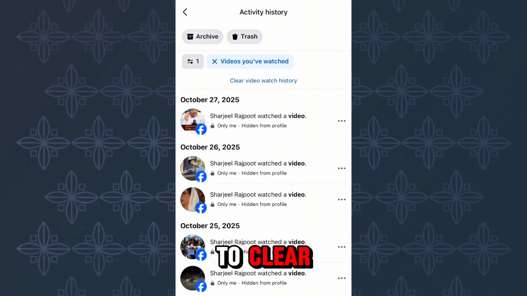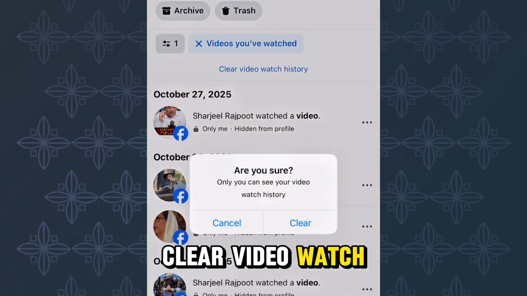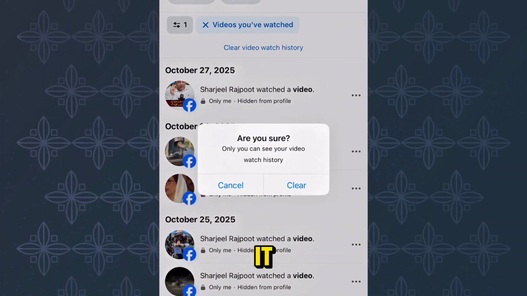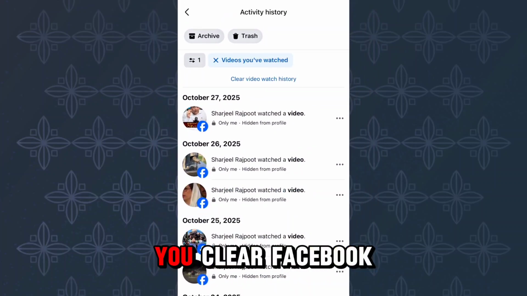And if you want to clear all of the history of your videos, you have to simply tap on clear video watch history and tap on clear, and all of your history will be cleared. As I don't want to clear it, so I'm gonna cancel it. So that's how you clear Facebook watch history.